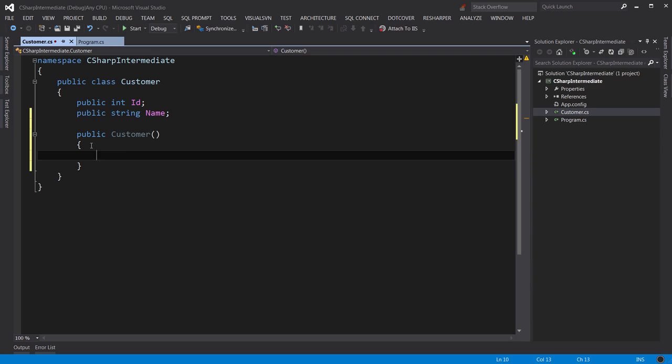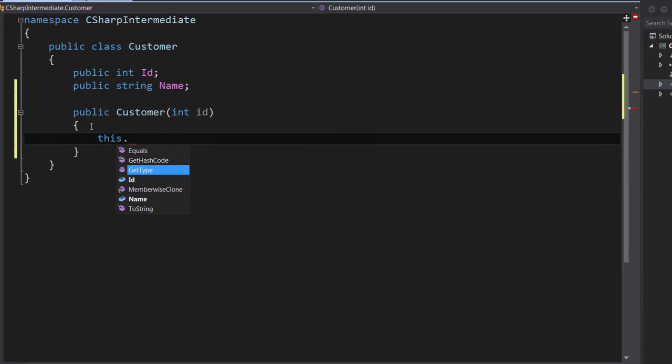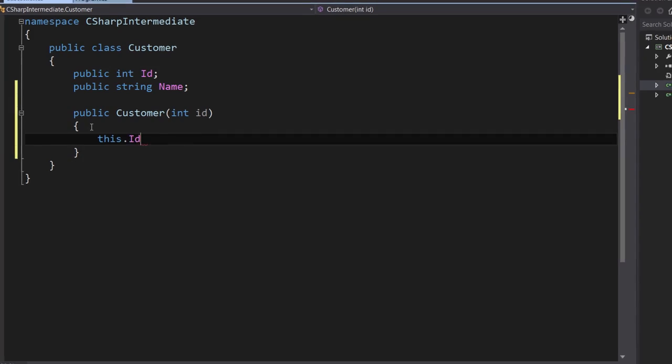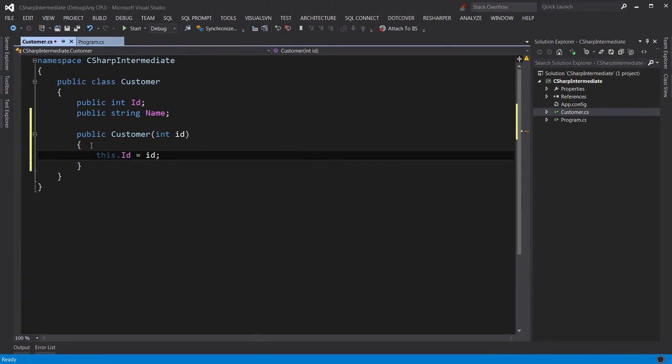Okay, now let's give a parameter to this constructor. So I go here, and let's say integer ID. And here we need to copy that to our ID field. So I type in this dot. Note here are the members of this class. So here's our ID field, equals ID.